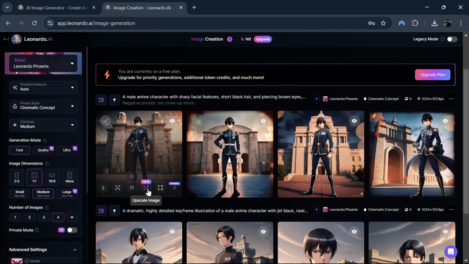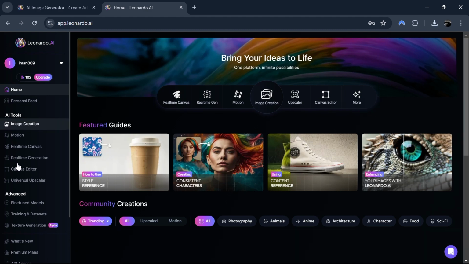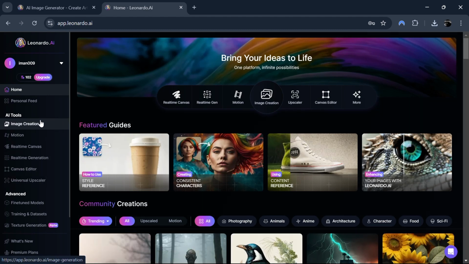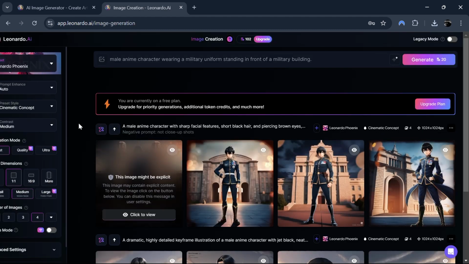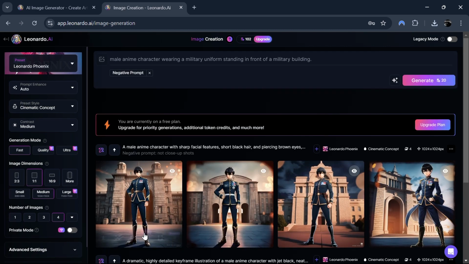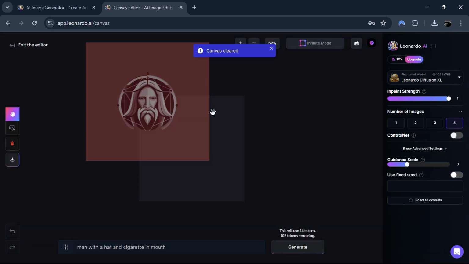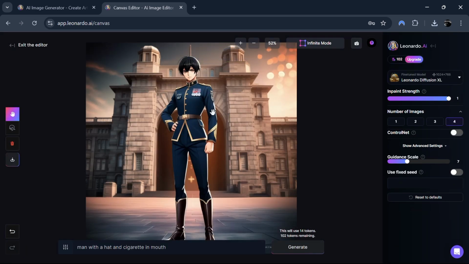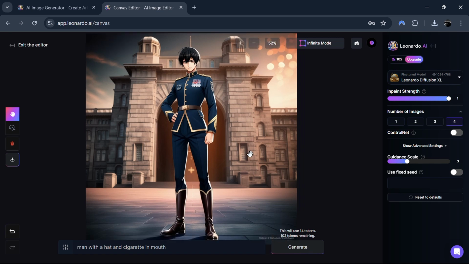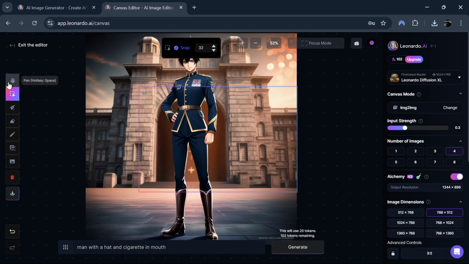Now, if you find an image you like but want to refine it further, you can use Leonardo AI's Canvas feature. To do this, you can either download the selected image and manually open it in the Canvas editor, or from these options, select the Edit in Canvas option. This is where things get really interesting. The Canvas allows you to edit and add to your generated images. You can paint over areas, add new elements like images, add text, or even erase parts of the image.